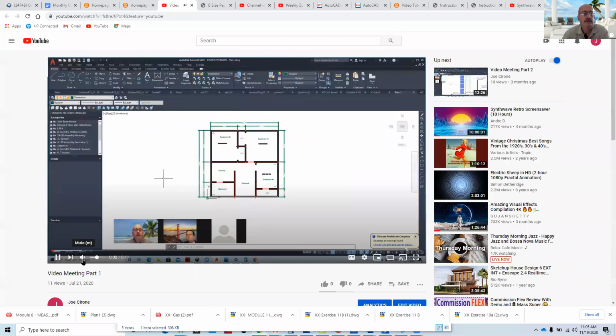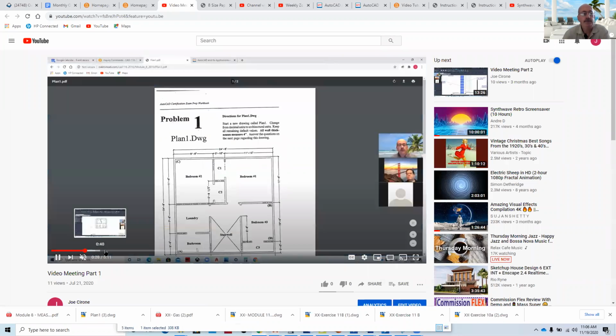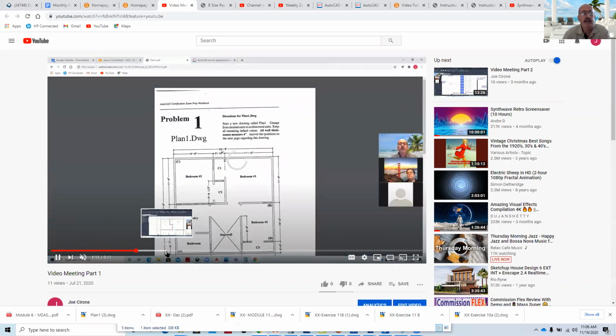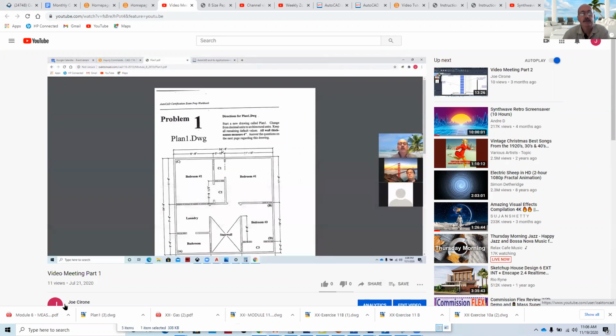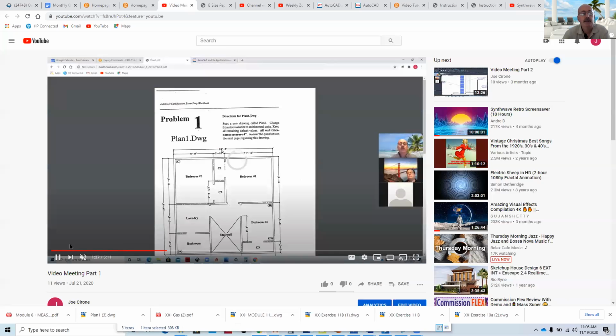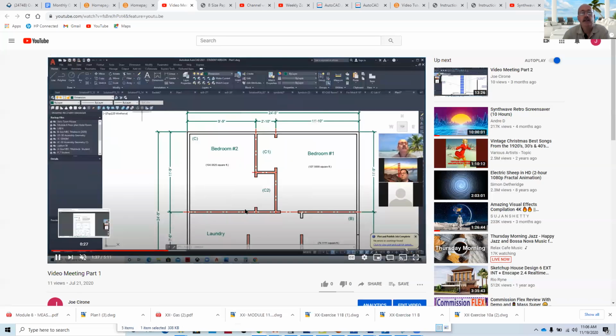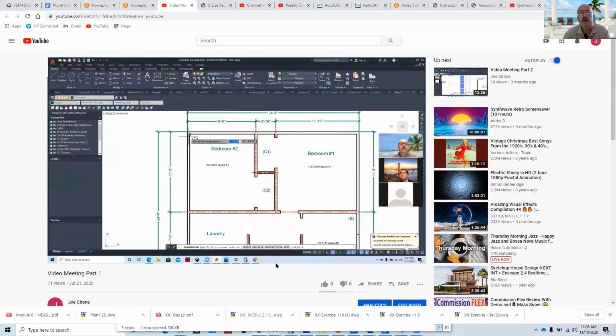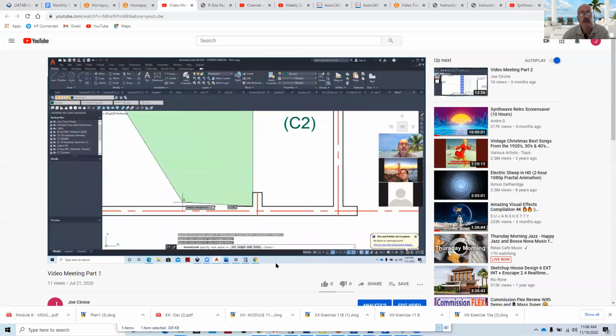There's a downloadable file that Al and I put together over the summer, and it goes through how to analyze this drawing. I'm getting a little bit of latency here, but here it goes. We'll use the area command, and the video shows you how to calculate the area of a room. Right, Al? Yes.